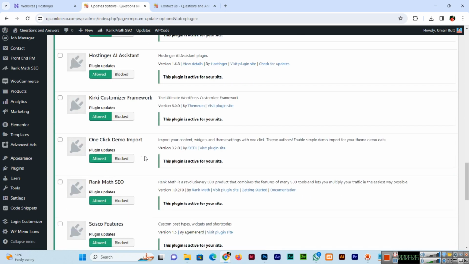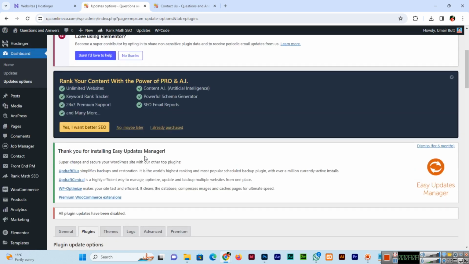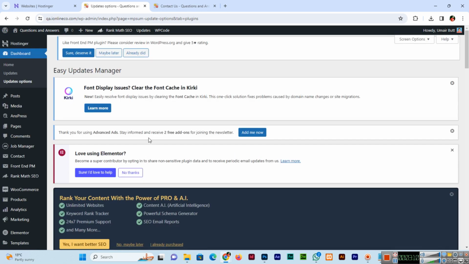So this is the easy method you can use to disable automatic WordPress updates using the Easy Updates Manager plugin.